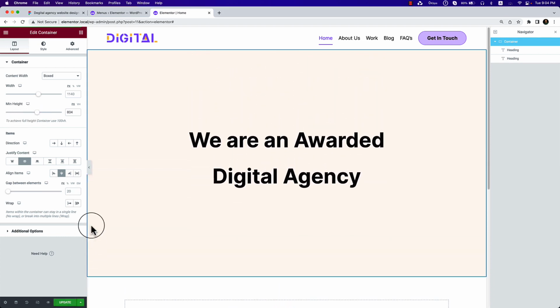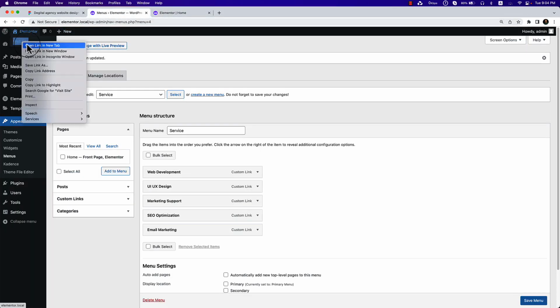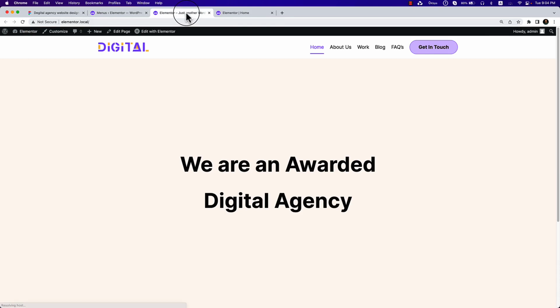Click update and go to page view site. So as of now the header is not transparent. Let's make it transparent. I'm going to only enable the transparent header inside the home page.